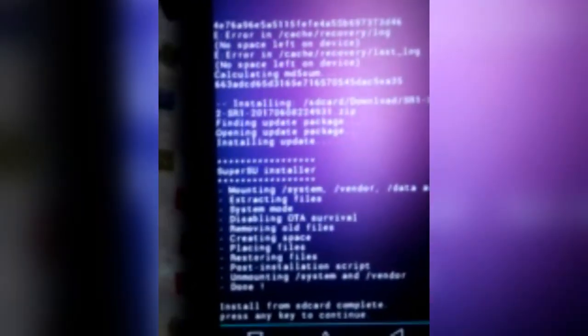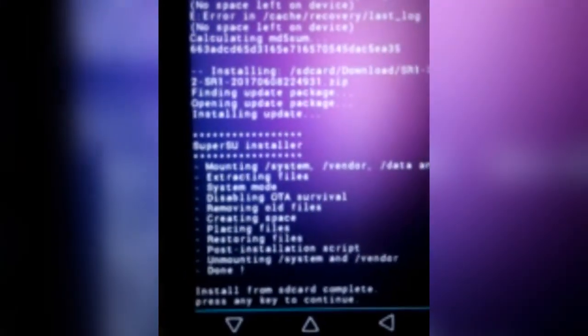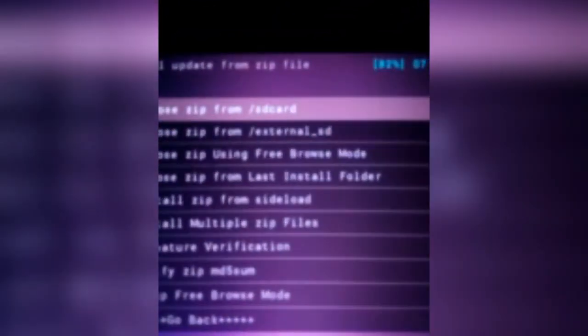Just hit on it. Okay, guys, after that you'll be asked, yes, install SR1 SuperSU. Hit yes and the process will start. I'm going to show you that. Okay, install from SD card completed, press and it will continue. Okay, guys, so click now. Go back, and reboot now, guys. So we will be rebooting.